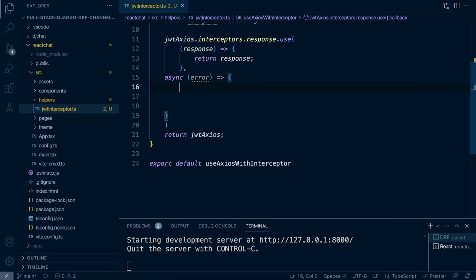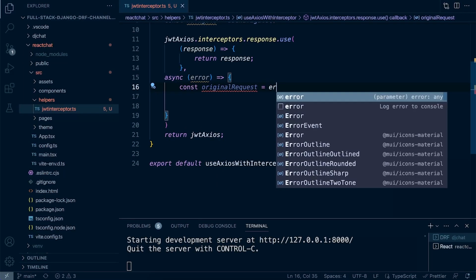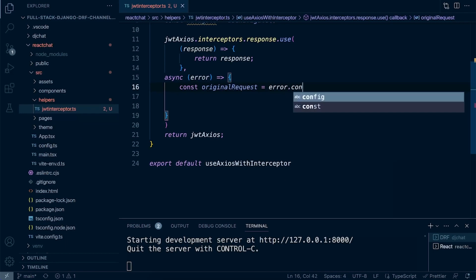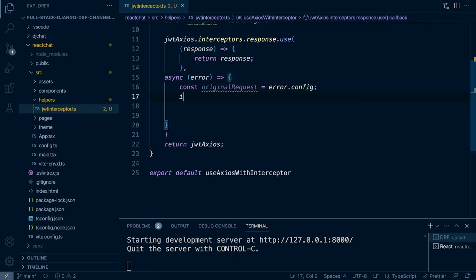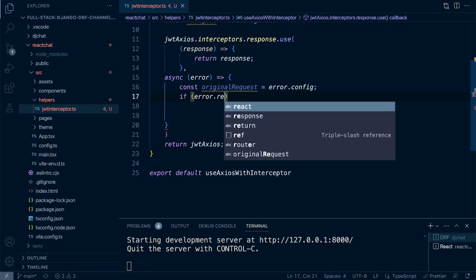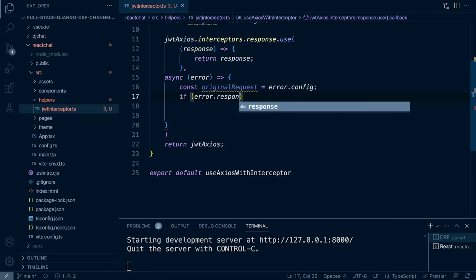So we go ahead and just capture the original request. Let's just call this originalRequest, I guess. That makes sense. So get that from error.config. Right. So now what we can do, let's run an if statement. So if, for example, let's capture the error.response.status. Let's say that equals a 401 error.